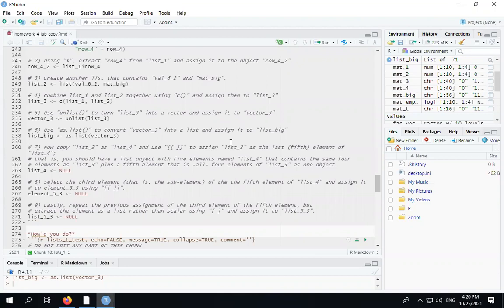Right. Yeah, and you want to use lists because of the flexibility it affords you for what kinds of objects it can store. But also the reason that we made a list, unlisted it and then relisted it is just so that you can see where each of the pieces go.